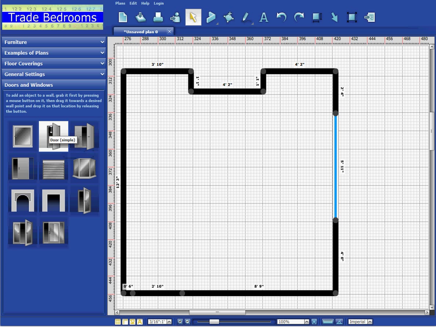Same for the door. We come back here, hold the cursor over the door, hold the left mouse button down, keep it held down, drag it down over the door frame, position, let go. It's brought it in as a 2'6" door. We're going a bit bigger than that because we want the room for the architrave. So again, grab the sliders, drag it up to the point we left in the wall.